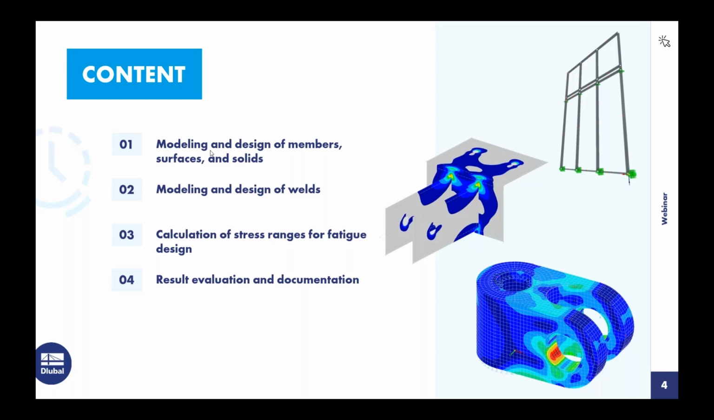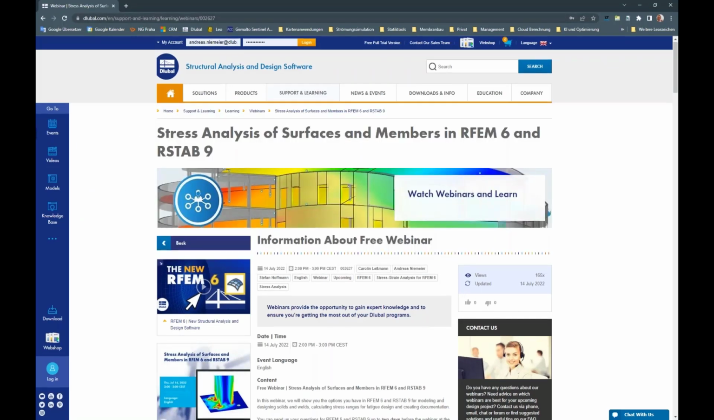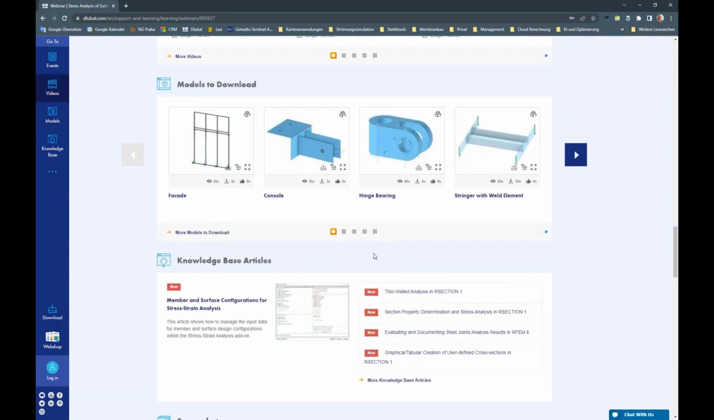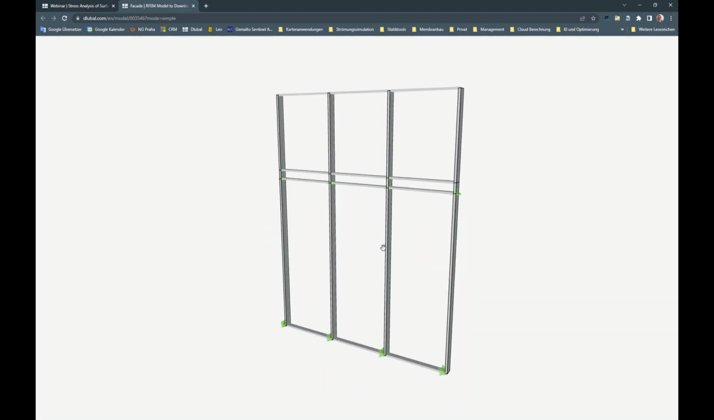Let's say which elements we can design, what are the new elements you can design, and how you can document it. Of course, in my style, I always want to present all these features in a short story, and therefore I prepared some models. You will find them on our website for this webinar. My colleagues already uploaded the models I want to present today, and we will start with a facade model from members.